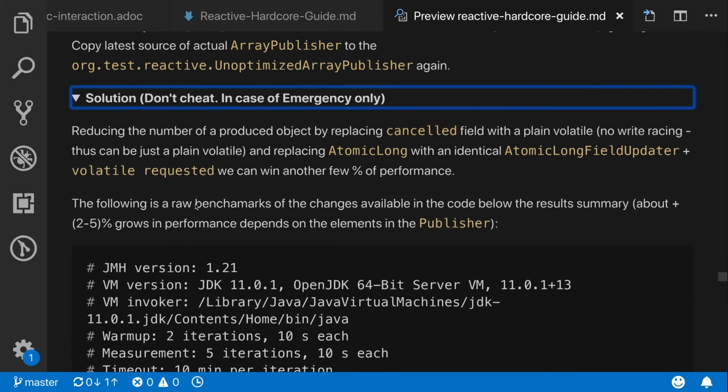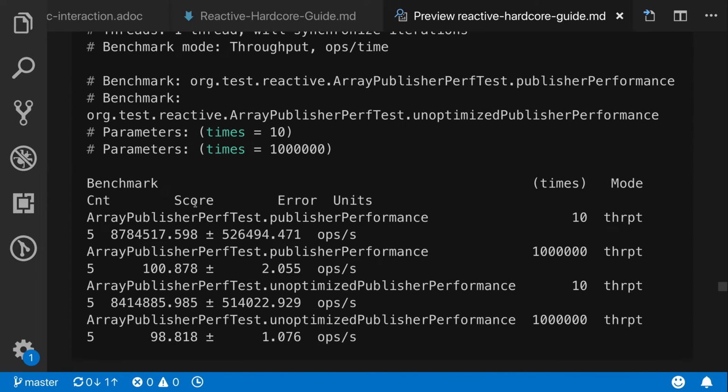And this benchmark was run with an additional case in order to check that we really reduce the number of produced objects for some short streams. For example, we create here a stream with only 10 elements, and the execution of such a test will take place a lot of times. So we create a lot of subscriptions, and by reducing the number of produced objects, we can win up to 5% in performance, which is again really significant.